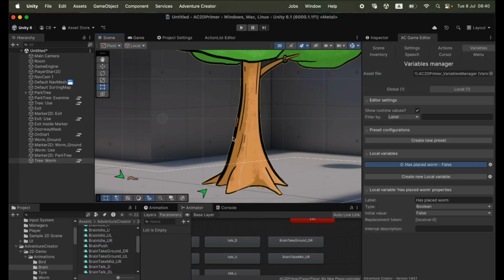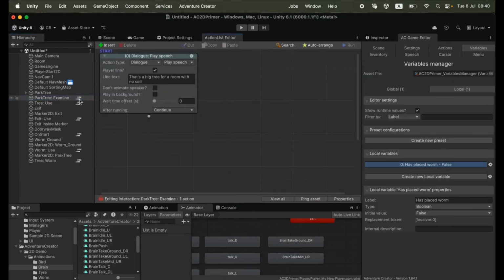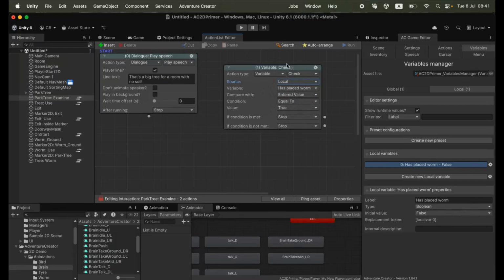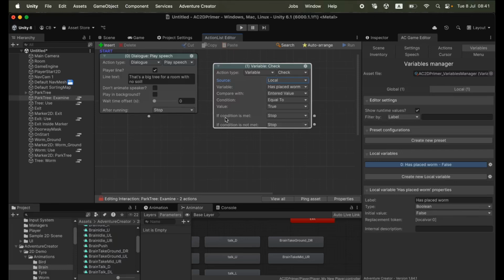We'll want to have a different response when we examine this tree, and we can do that by editing our examine action list. Right now, this is just a single dialog play speech, but based on this variable value, we want different speech to possibly play. So in some empty space, I'm going to click Add New Action, and this one is going to be a variable check action. Again, our source is going to be local, and we'll be checking if the has placed worm is equal to true. With this action type, you can see we have two sockets, one for the condition being met and one for it being not met.